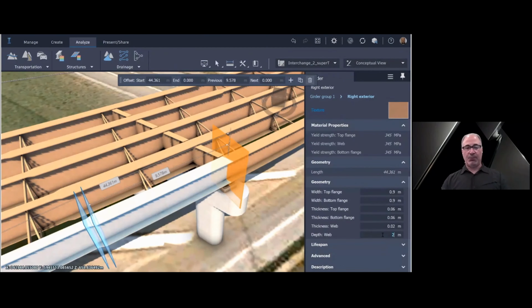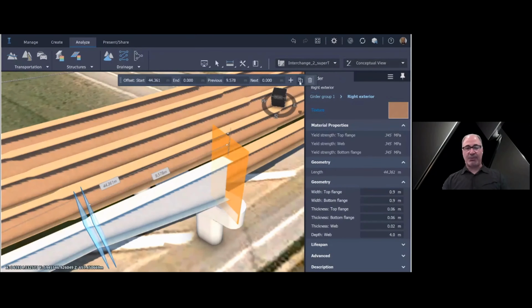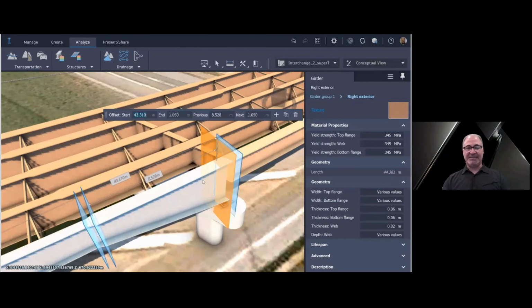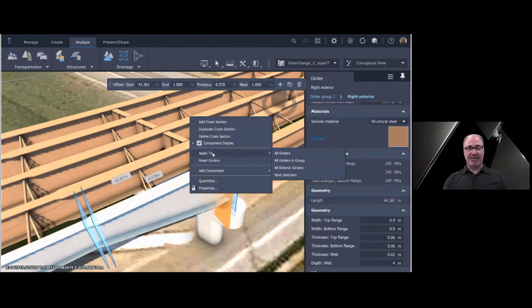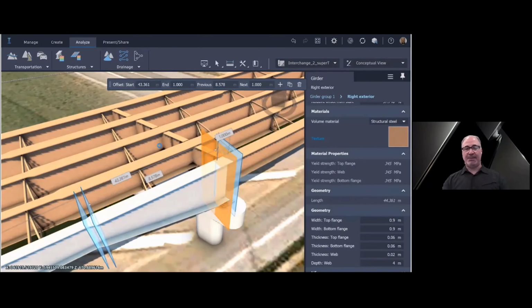What if we want to see if a variable depth girder is more efficient? We can interact with the model directly. These are slices similar to what Jakob was showing in Revit. You can vary the geometry along the length of girders with these slices in real time. And once you make the adjustments to one girder, you can quickly assign them to the adjacent ones. And we'll do the same thing on the second span.